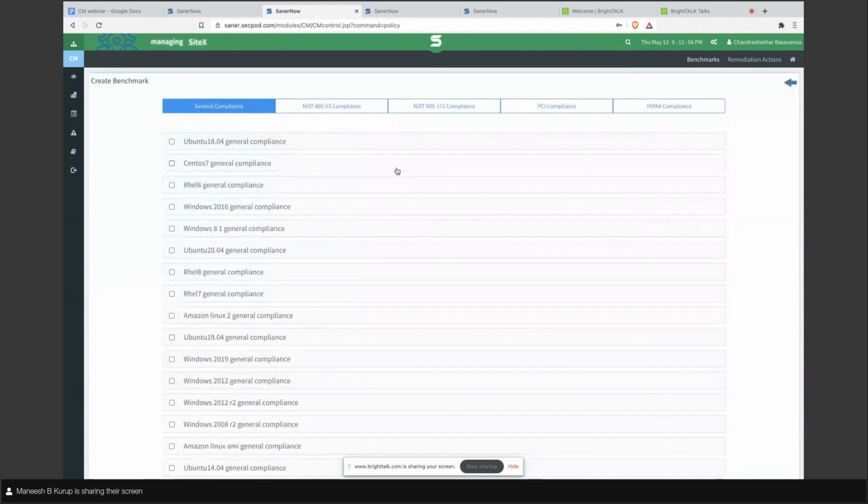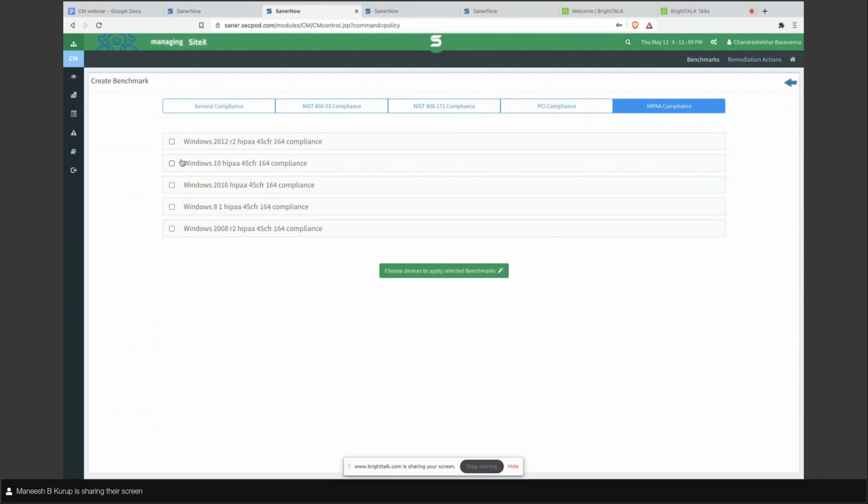So you can click on that, and that will take you to a page where a lot of templates are being listed. Here in the top section you can see HIPAA compliance. You can click on that, and it will list all the supported HIPAA compliance benchmark templates. Users should be able to choose their own operating system specific template, and create a benchmark or apply this benchmark for the selected devices where they want to have this compliance applied.